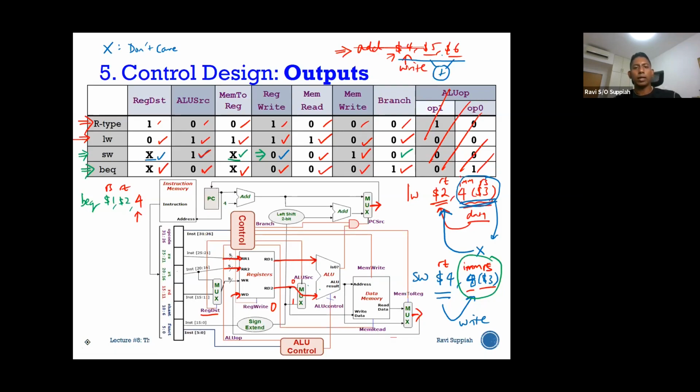Okay, so in order to understand this, of course, you really need to look at how data is flowing from one part of the processor to the next stage and the next stage and so on. Then you will be able to relate that with how the control signals should be designed.